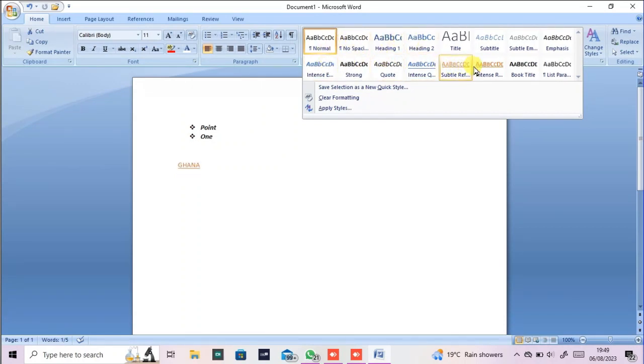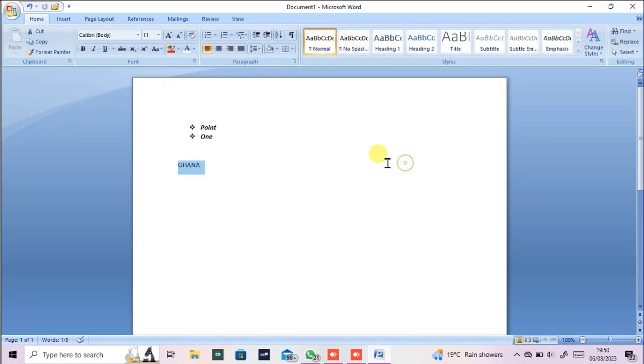So I can decide to choose any of them as my heading style, depending on who and what the document you are preparing requires. Sometimes the document you are preparing requires that you use a certain heading. So as you can see, any one of them that I pick has an effect on what I have typed. But if I don't click on anything, by default it is always this one, the normal. Yes, by default it is always on the normal.